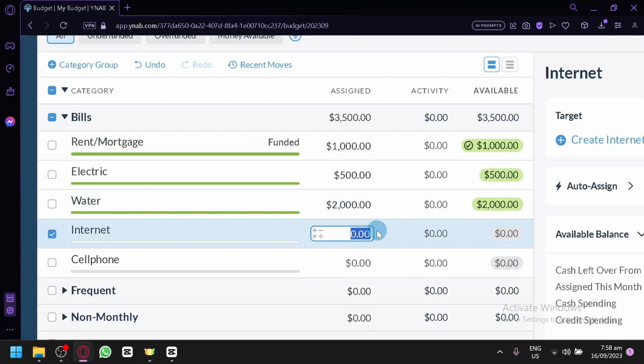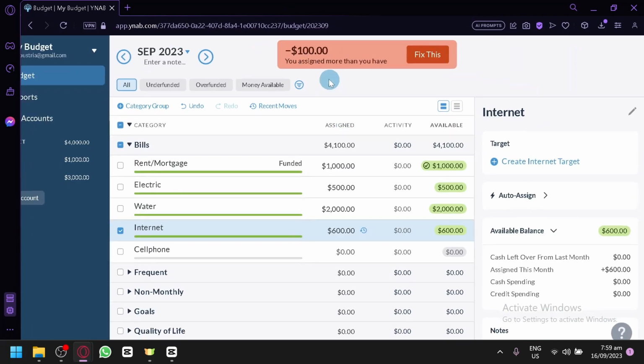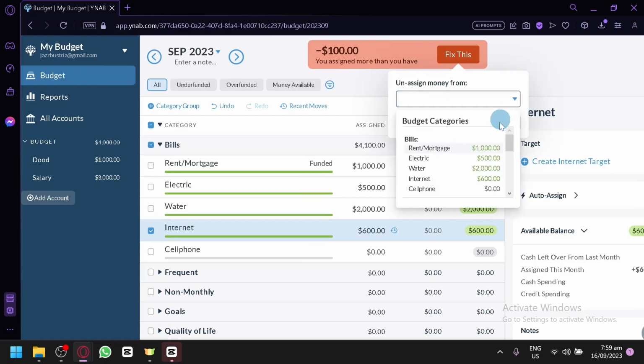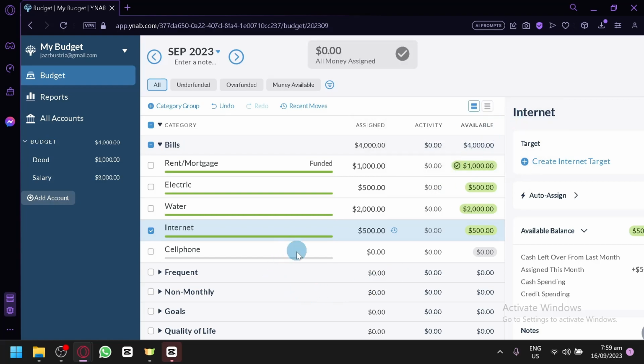But over here for the internet, let's say the internet is $600. It will be over-assigned, and I have now assigned more than what I have. So I can click on fix this and unassign money. You can click on this option, and then you could check which one you would want to unassign money from, so it will help you as well. So let's unassign it from the internet, and as you can see, it will deduct $100 from the internet.